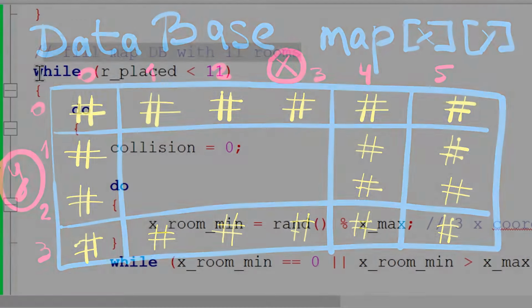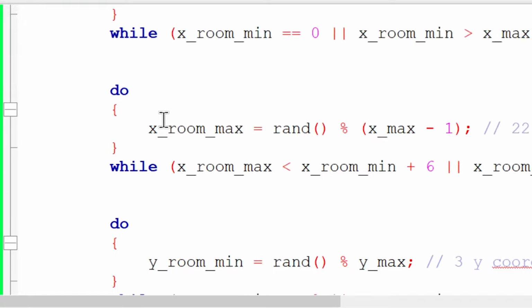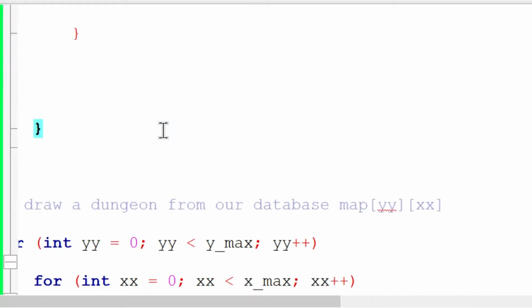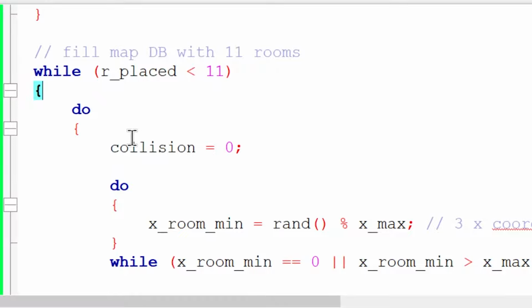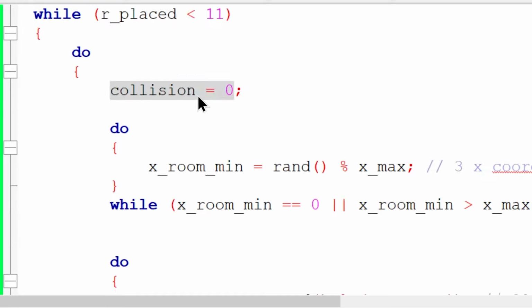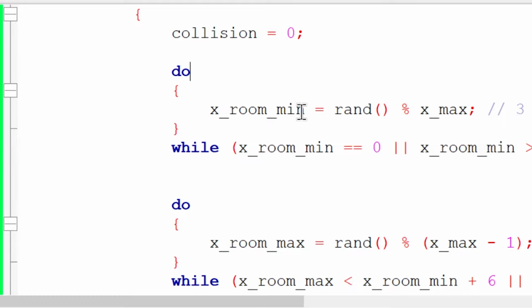To do this, I make a while loop that starts here and ends here. It's such a big loop. In it, we will now assign coordinates to our rooms and we will do checks. As long as we have less than 11 rooms, generate random coordinates for the beginning of the room and the end of the room. How do we get these coordinates? I want the rooms to be random, so I use the rand function.